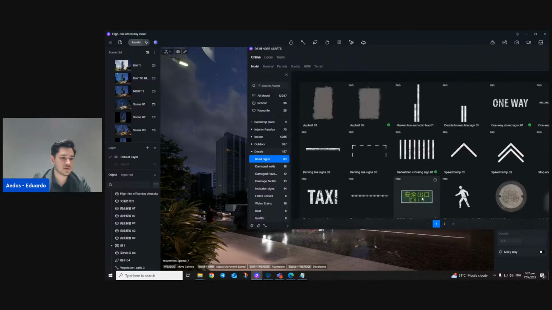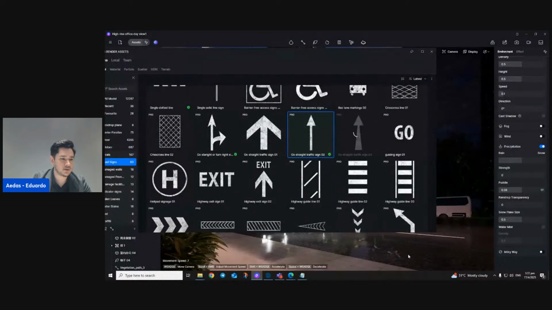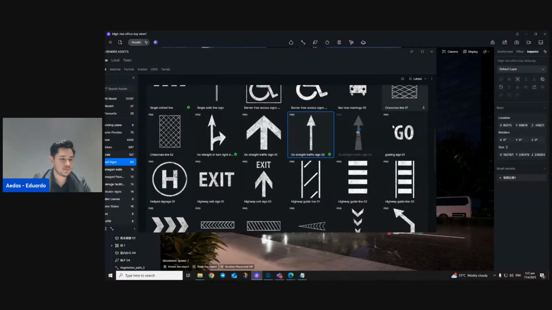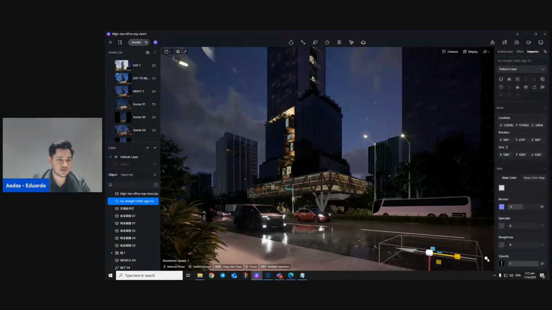Let's see, we got some road signs. See what that looks like when we throw it on the ground, right? Got one here. A lot of these assets can be saved locally, so you don't need to load it all the way right away, which makes it even faster.